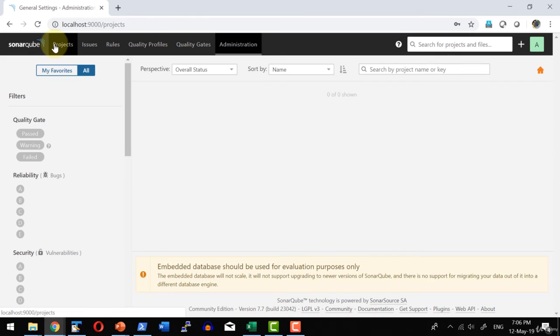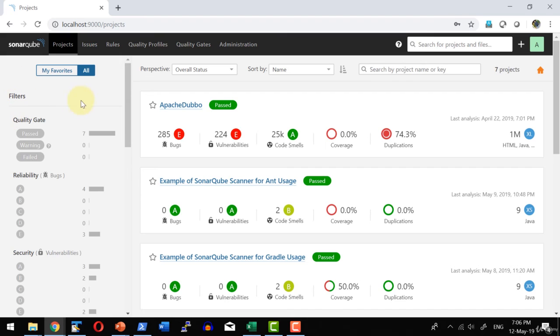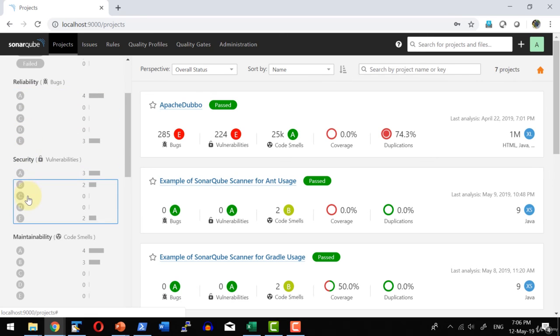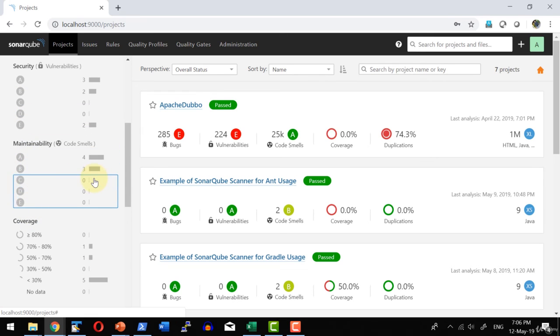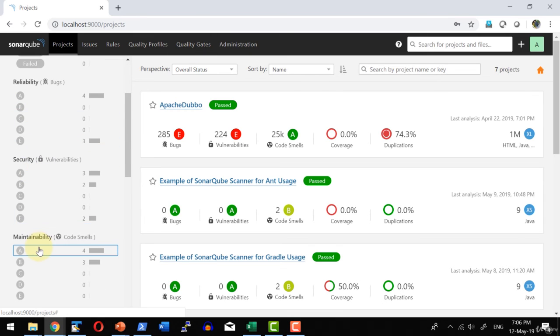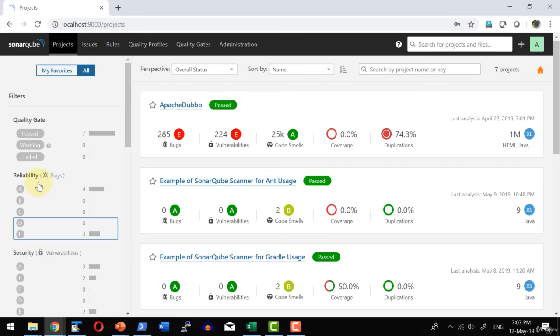So if I get into the project dashboard, I can filter the project based on this particular quality gate, as well as the reliability ratings, security ratings, and maintainability ratings. Now, when I have these three different ratings, that is reliability rating, security rating and maintainability rating, I can define whether the particular project can pass the quality gate or not.